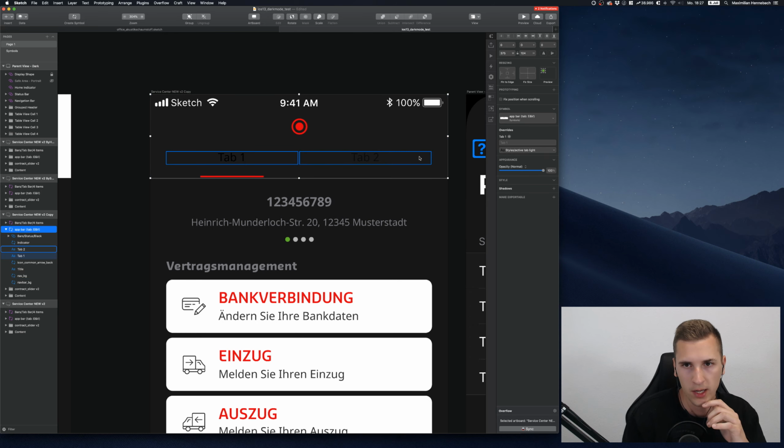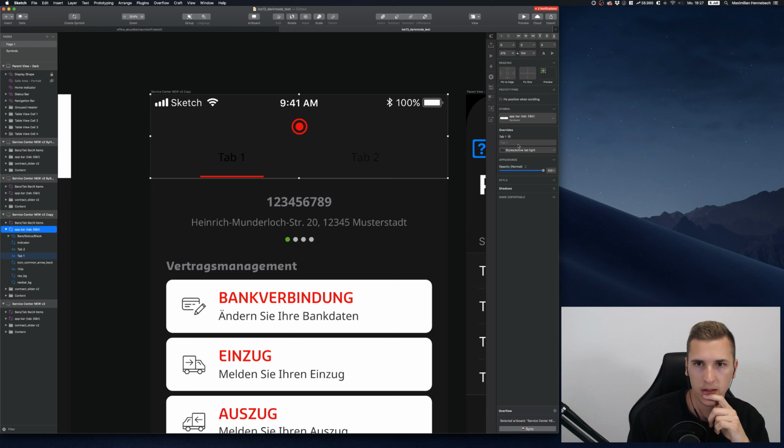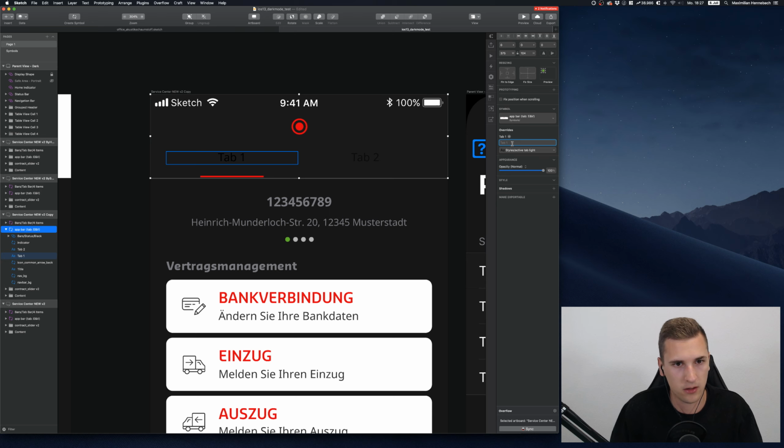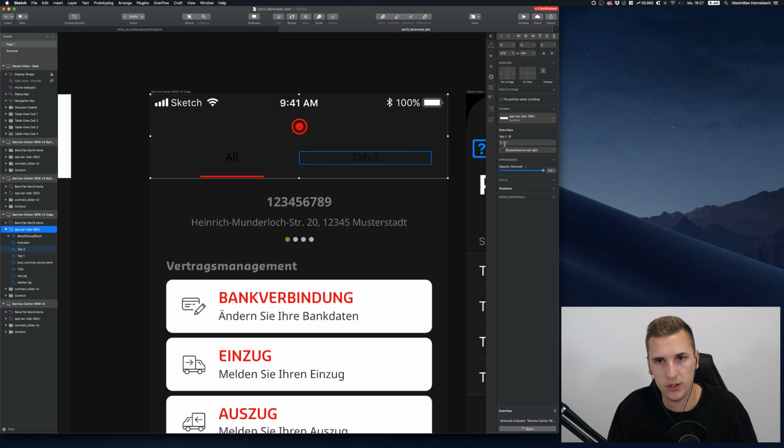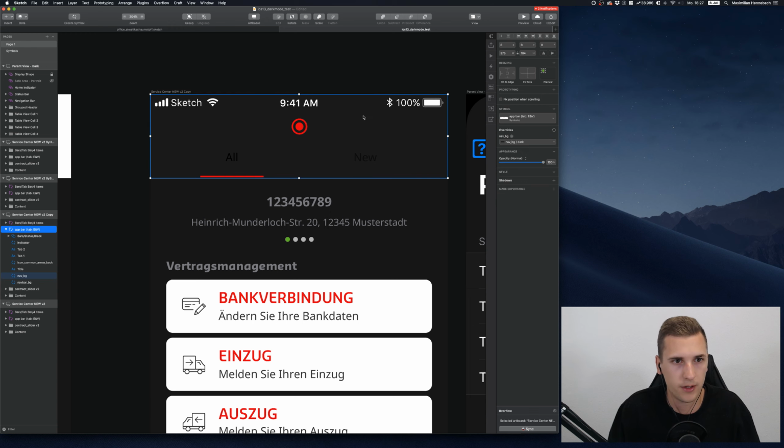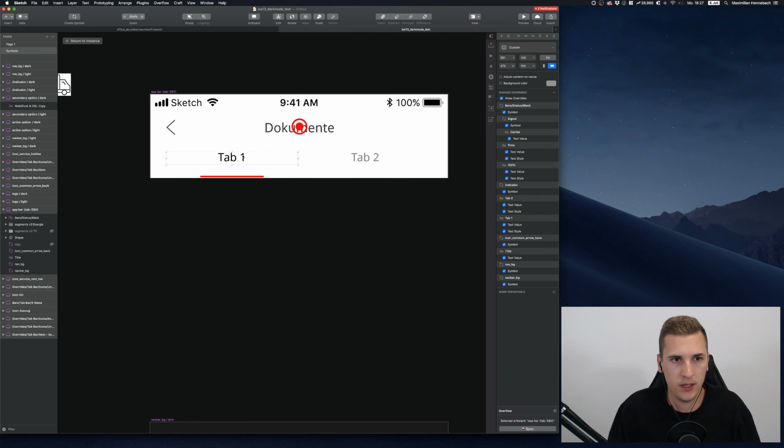and maybe we are now able to override our text layer. We can now, of course, also edit the text and call it, I don't know, home or something. And the second tab could be, or I don't know, maybe this one is all, and this tab is only showing new. So this little filter system. But let me create some more text styles.